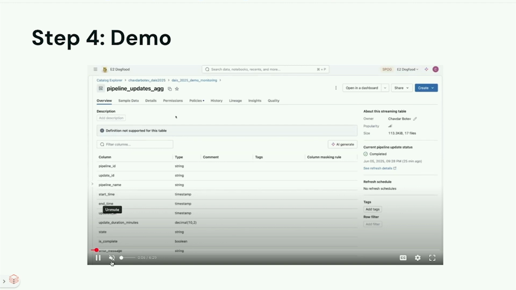So we mentioned that we have several sources of observability data that we aggregate into observability tables. The first observability table is the pipeline updates table. It aggregates information about the DLT pipeline runs from all the pipelines that we monitor and gives us information about when they executed, the start and end time. It gives us information about how long the specific execution took, whether it completed successfully or failed. If it failed, what was the error?